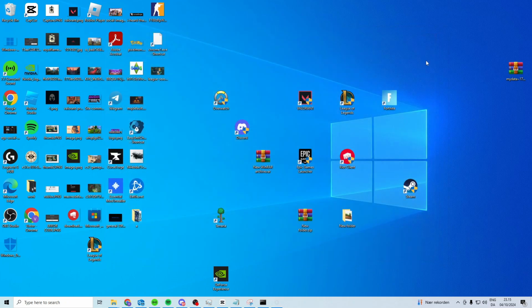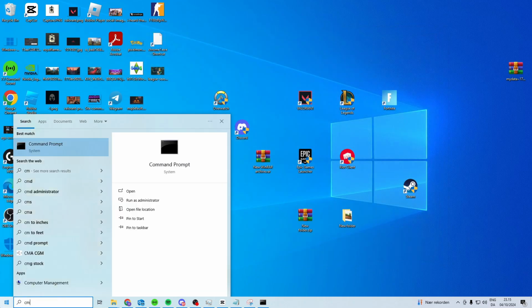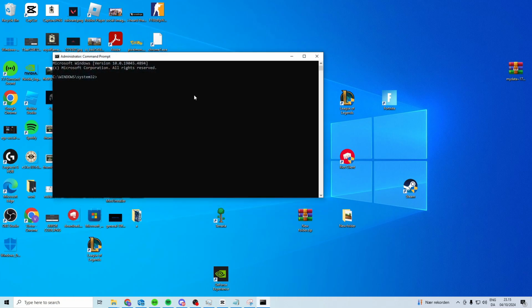Now as a last thing, what we can try is search for CMD, right click, run as an administrator, and it should look like this. In here type sfc /scannow and press enter. Now this will scan your PC for any corrupt files, and just wait for this to go to 100 and check if you have anything. If it finds any corrupt files, it will fix them automatically, so you don't need to do anything.